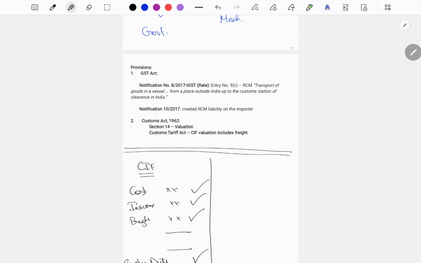Now, as per Notification 8/2017, I'll just highlight that for your reference. In entry number 9(2), it has mentioned that transportation of goods in a vessel, that is by ship from a place outside India up to the custom station of clearance in India, will be covered in GST. And as per Notification 10/2017, the importer who is importing such goods will be termed as the recipient for the transaction.